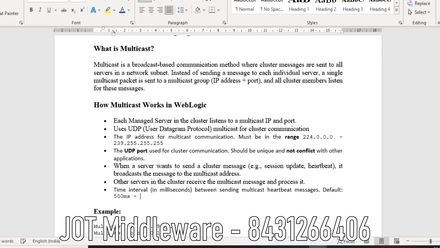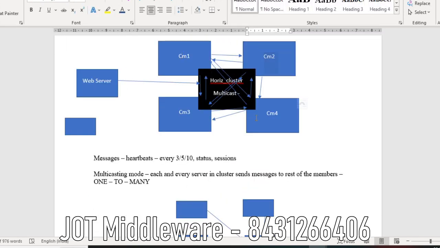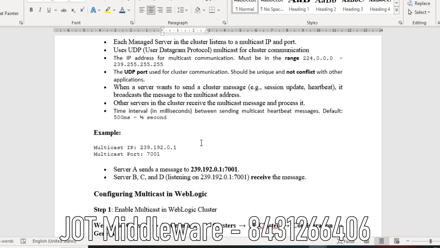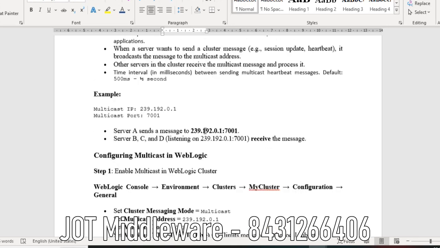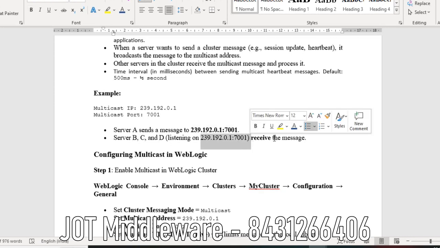So you see now, every half second, each and every cluster member is receiving and sending data. So how much traffic there will be, right? So here is some example of configuring this: this is a multicast IP and multicast port. Server A sends a message to this group, and servers B, C, D will be listening on this and receive the message.